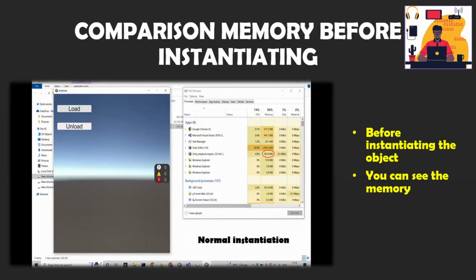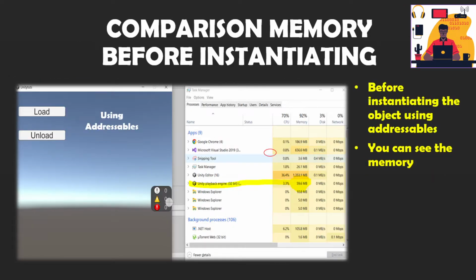Here we can see the comparison in each slide. First is using normal instantiation, that is without using addressables. You can see the initial memory goes up to 101, but it fluctuates and goes up to 106. This is using addressables. Before instantiation, you can see the memory stays at 60 megabytes.